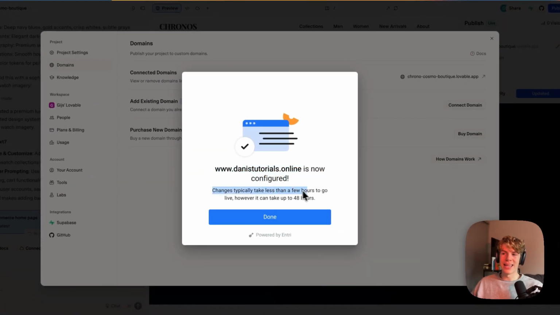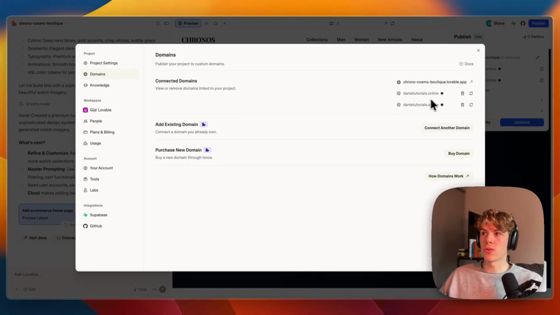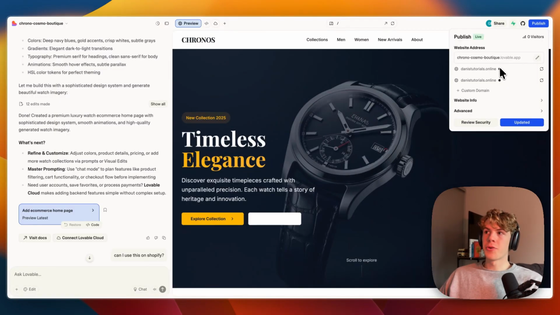Changes typically take less than a few hours to go live, however it can take up to 48 hours. So click done. Now you have added your domain right here, so danimakestutorials.online. Now you can see currently they are still propagating, which you can see on the sort of black circle right here. Once it's complete, you will see it right there, and you can then select it as your domain for your Lovable website or app.